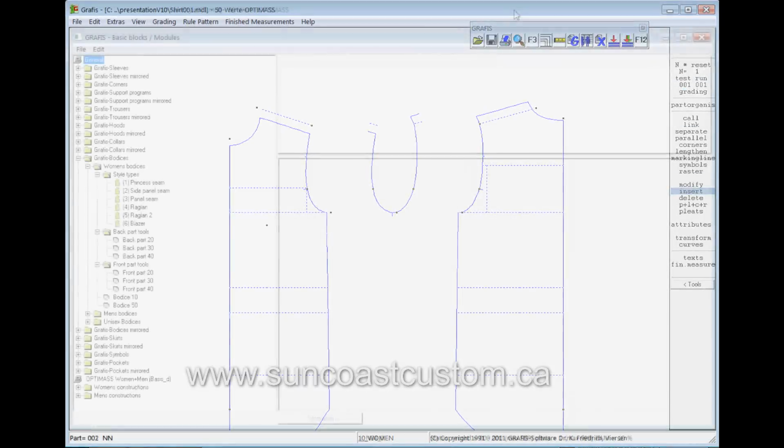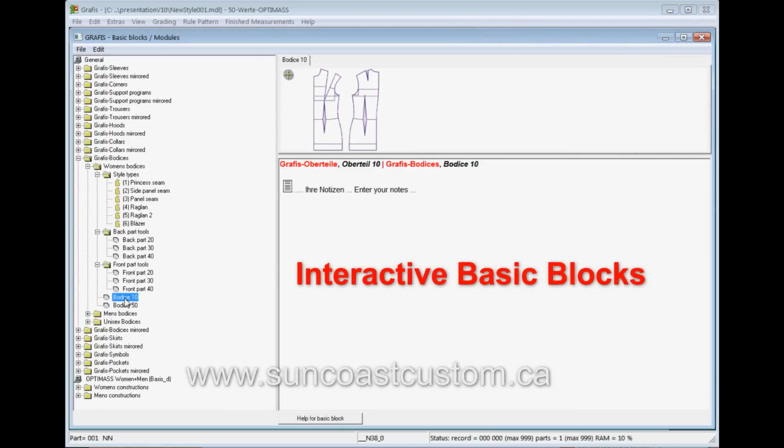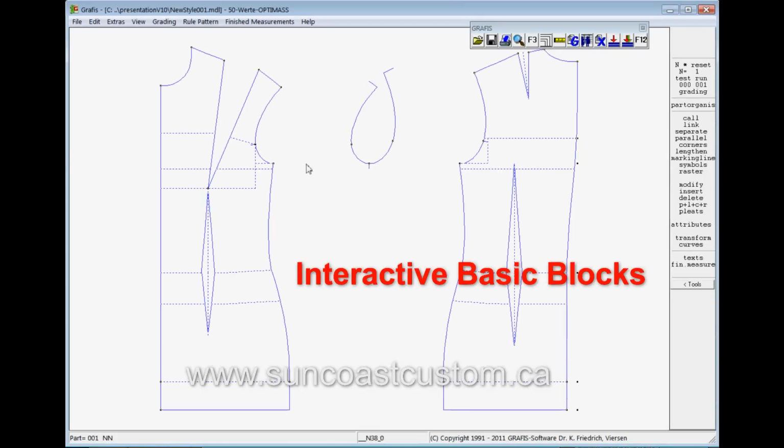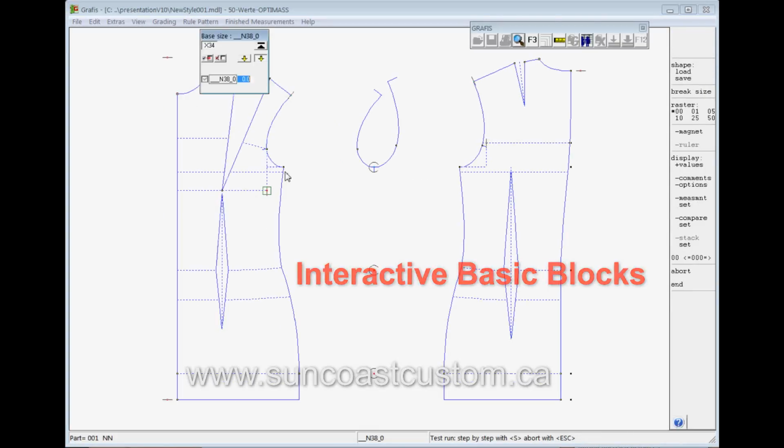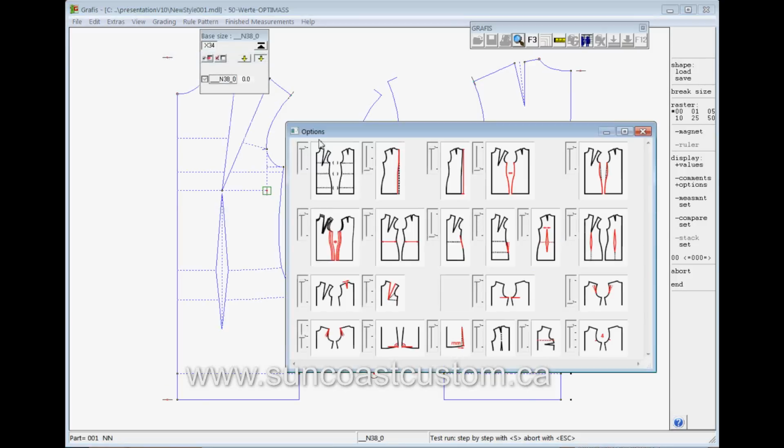Interactive blocks. There are various ways to modify the interactive blocks included in GRAFIS. Each basic pattern can be adjusted with the context menus for the drag areas or by changing the pattern-specific options for each pattern. All elements of the basic blocks are interactive and can be adjusted as preferred.